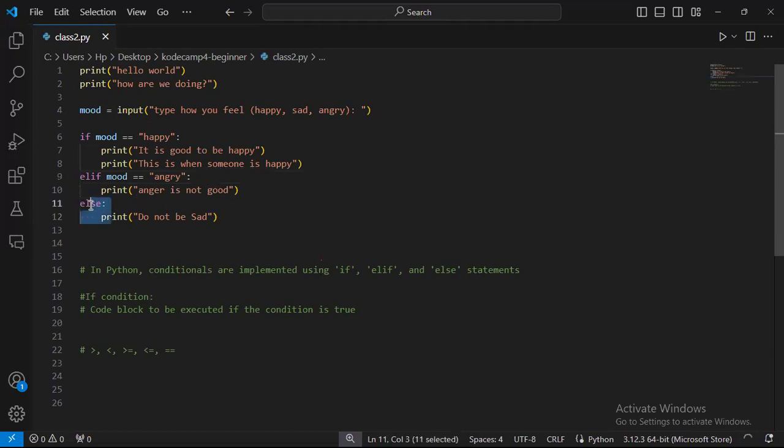So how will this code now work? Of course, from line 1, Python will display hello world, and then move to the next instruction and display how are you doing, and then move to the next instruction and ask you to type how you feel, if you're happy, sad, or angry, right? And then move to the next instruction and check, are you happy, right?